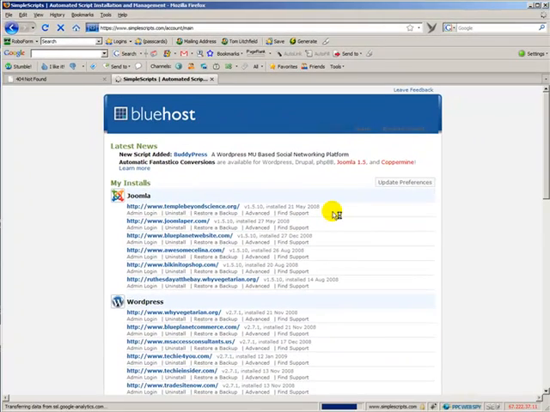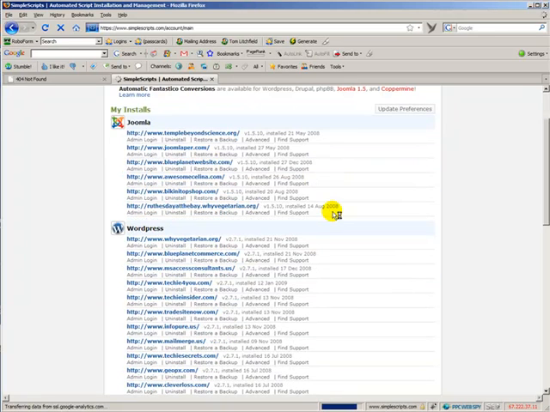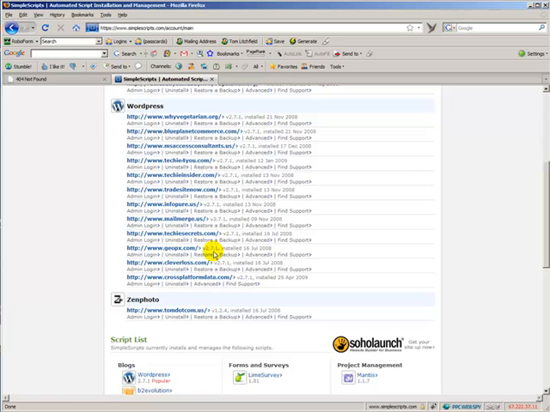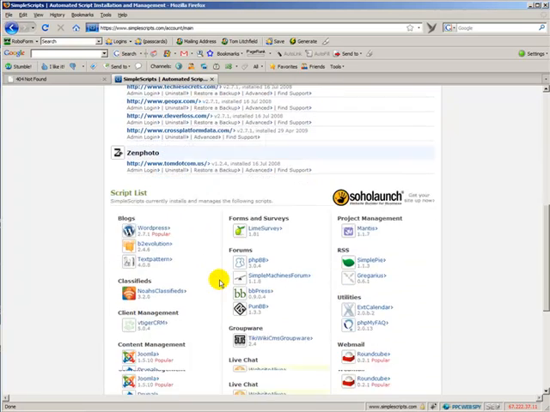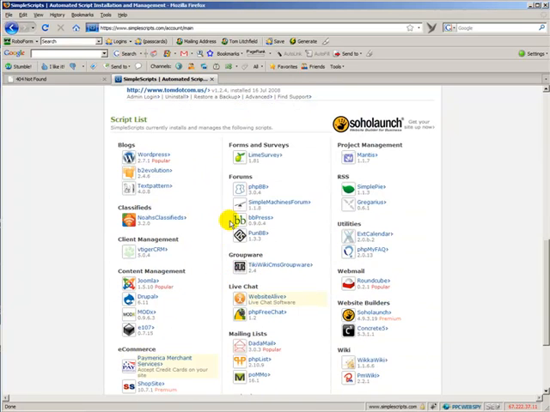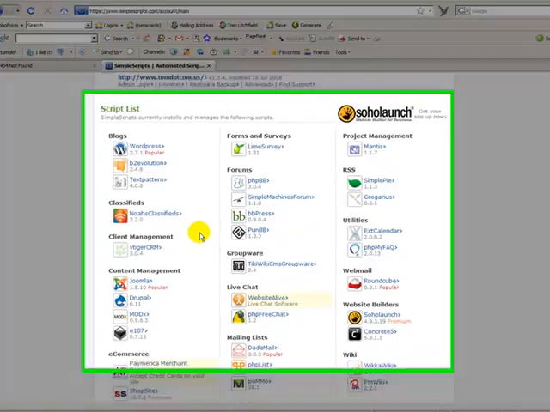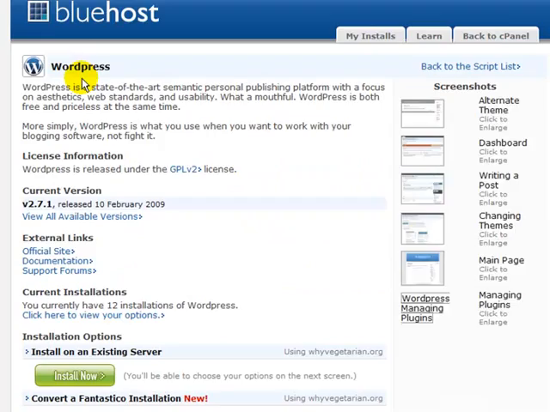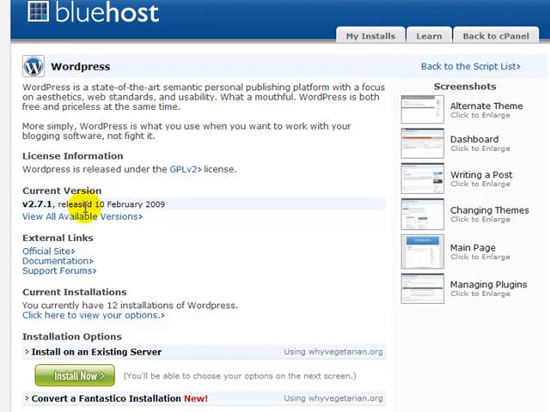So in Simple Scripts, we can see here are some other websites that I've installed applications for, such as Joomla and WordPress. There's quite a few websites that I'm using WordPress for. And down here at the bottom, here are all the different software packages we can use for any of our websites. So for this new site, I'm going to use WordPress. So let me click on that. I can basically just click on Install Now.